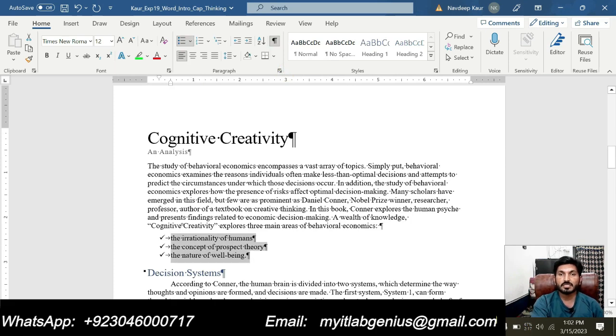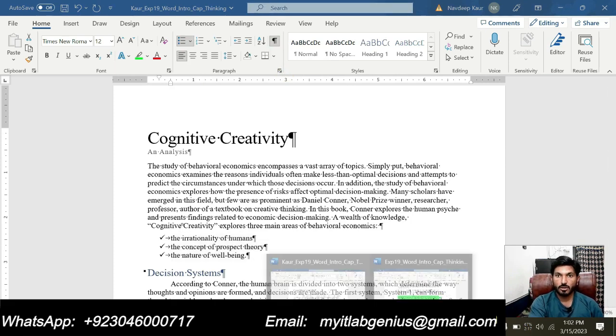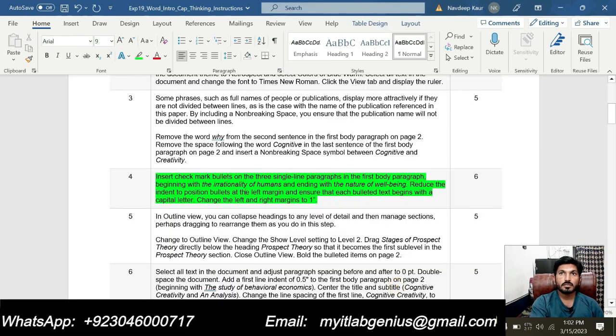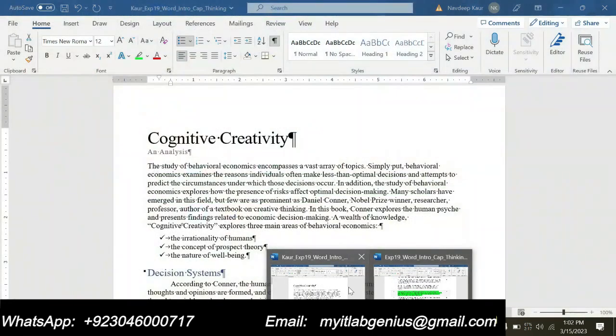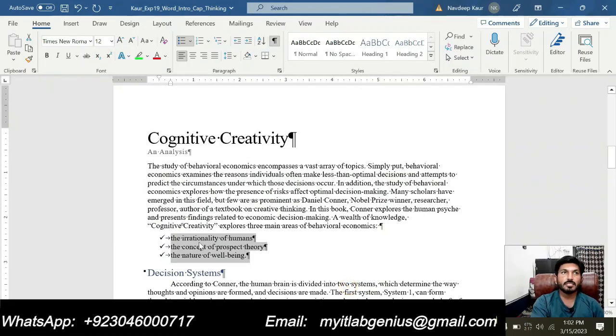So we have inserted the check mark bullets, and now the next thing to do is reduce the indent to position bullets at the left margin. Ensure that each bullet text begins with a capital letter. Change the left and right margins to 1. So first we will decrease the indent so that these bullets start from the left margin. For this, go to the indent. This is decrease indent. Click on it, and you can see that now bullets are starting from the left margin.